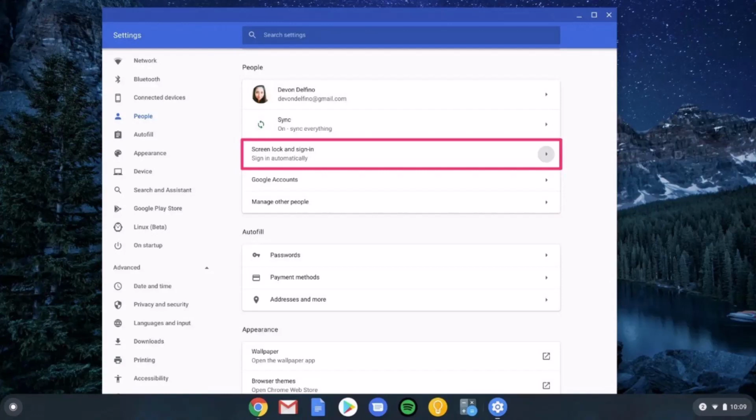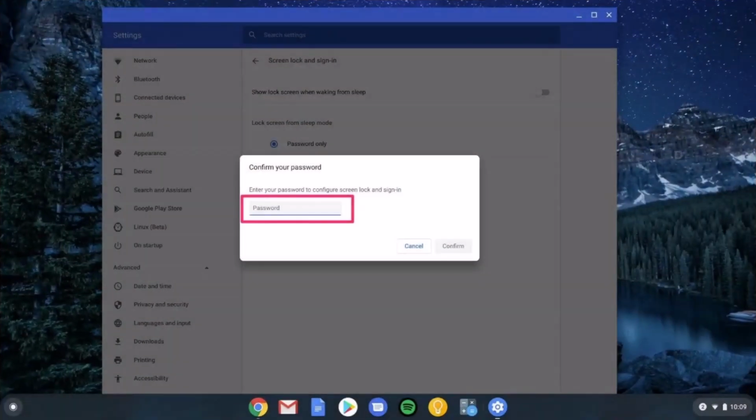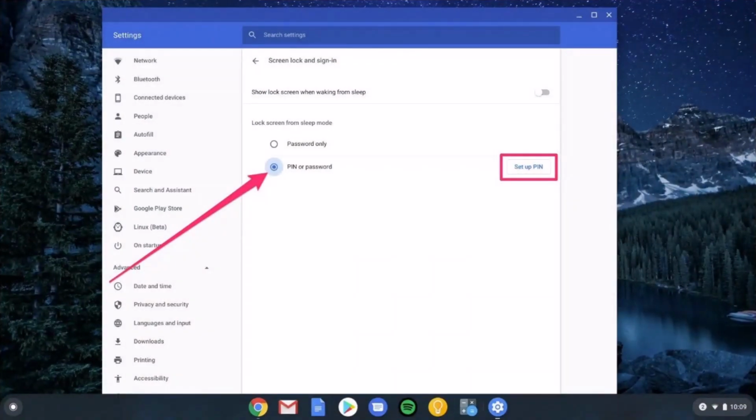And when you go to the people option, one of the options you'll find here is screen lock and sign in. So make sure to go to the screen lock and sign in option there. When you go to screen lock and sign in, if you haven't set it up, you'll be asked to first confirm your password. Even if you have already set it up before and you would like to change it, enter the current password first. After that, tap and confirm, and then select what you would like to use next time, which could be a PIN or password or only password only. Once done, you will be able to change password on Chromebook.